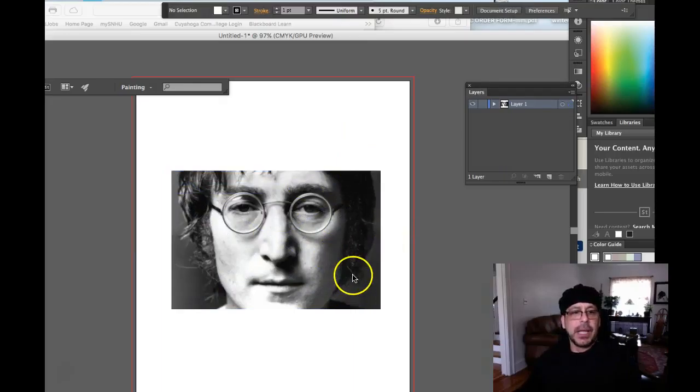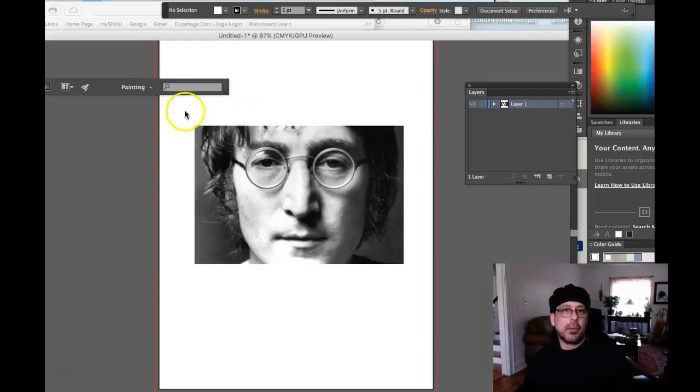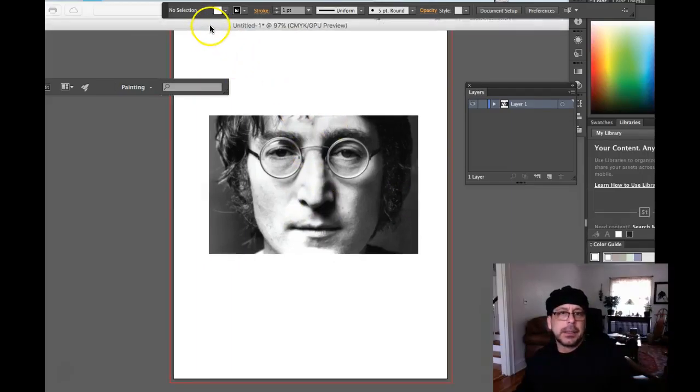Okay, so at this point, I want to prepare this image for what we're going to do with the typography. So when I do that, I'm going to use one of a couple of different techniques: cutout filter, any one of those, or what we call live trace in Illustrator.